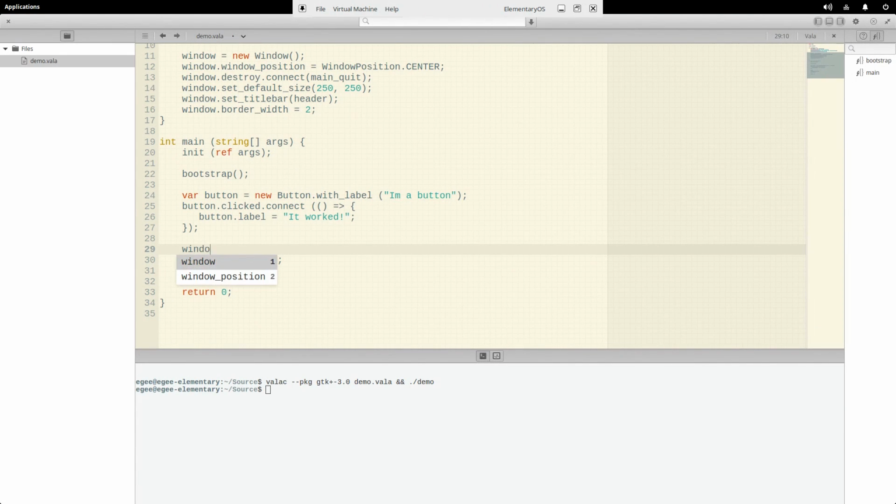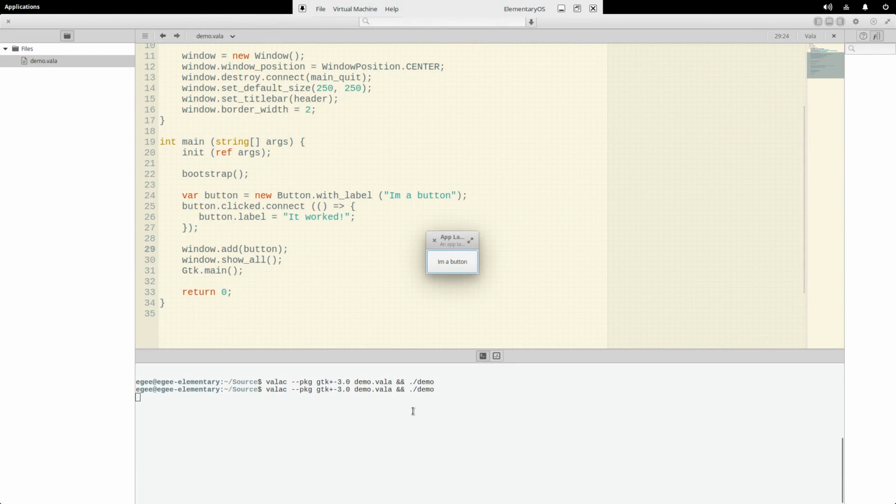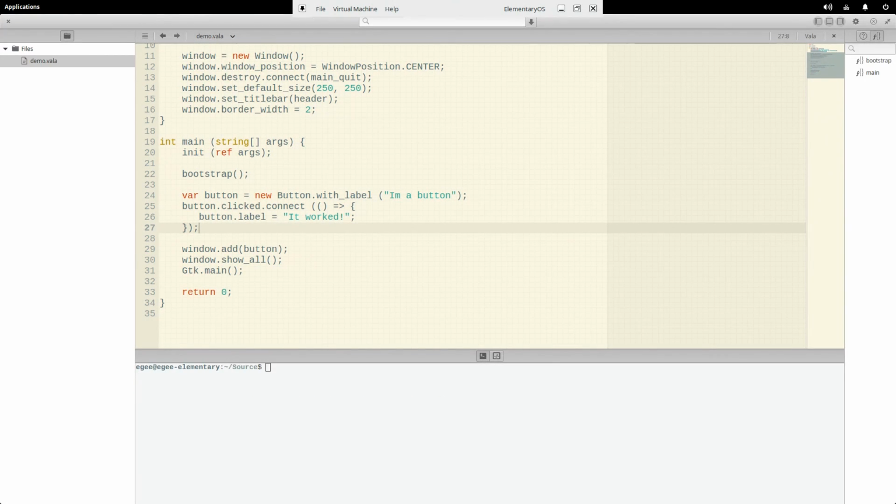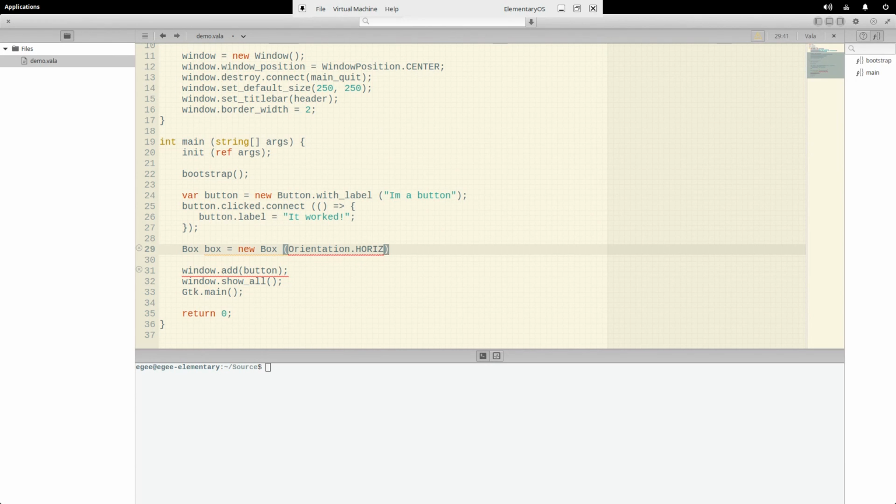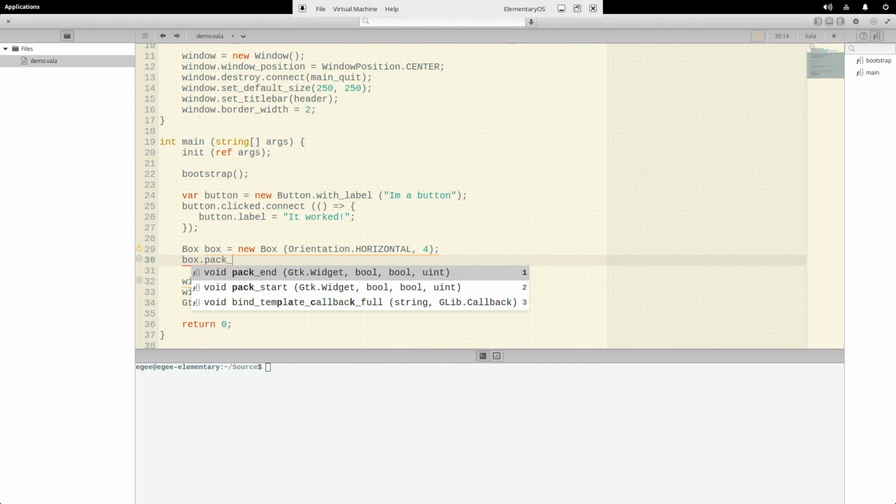So now let's add the button to our window by doing window.addButton. Compile and run and pow, there's our button. So by default, the button is going to take up all of the real estate in our window. To make a button, or pretty much any widget, behave properly, we have to put it into some sort of construct. In this case, we're going to use something called a box. We're going to say box is equal to a new box with orientation of horizontal and a padding of 4. Then on the next line, we're going to do box.packStart.